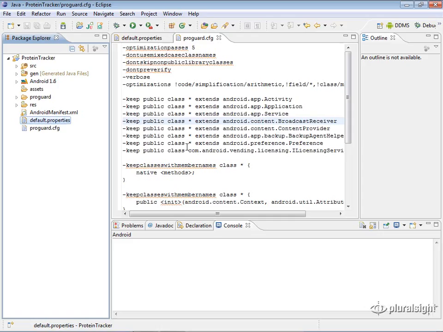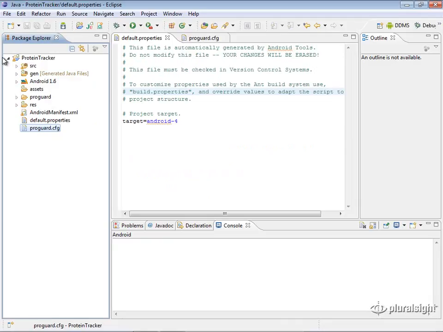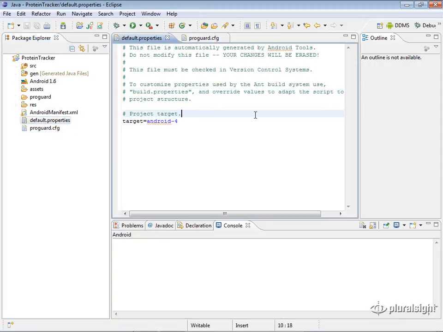So let's go ahead and take a look at the basic uses of ProGuard using Eclipse. There are two files that we're going to look at in regards to ProGuard inside Eclipse. The first one is this default.properties file. It'll be a default file that's created when you create a new Android application, a new Android project. And what you'll want to do here is basically just add this line that will cause the application to use ProGuard.